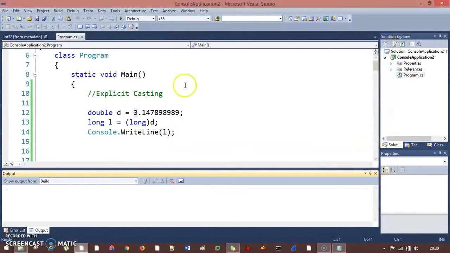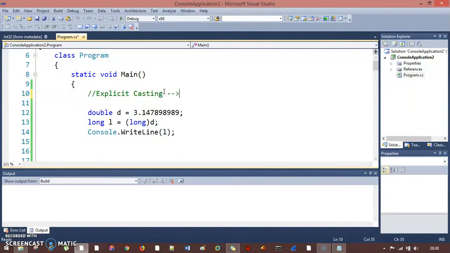So basically there is a loss of information over here, and that's the problem of explicit casting when we do something like this. So explicit casting works when you store the value of a high range data type into a low range data type. At that particular instance we need explicit conversion. I think this is an easy way to understand.